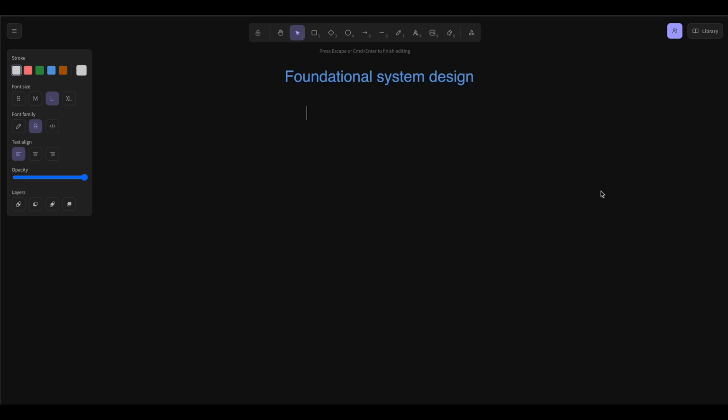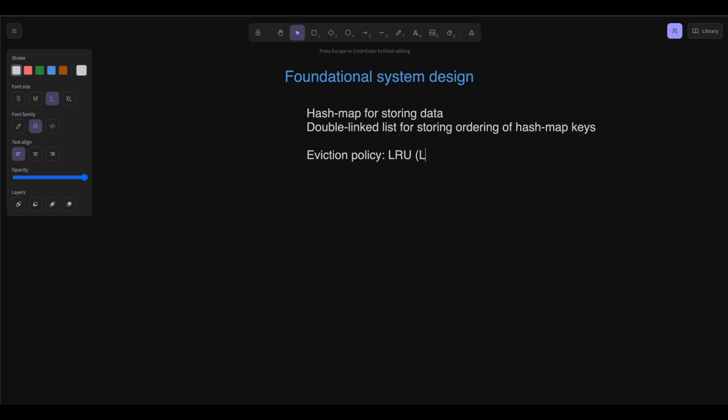But now let's talk about the foundations of our system design. First of all, let's discuss fundamental data structures for key value storage. This will be a hash map for storing data and a doubly linked list for storing ordering of hash map keys. This ordering depends on our eviction policy, and let's for now focus on LRU, which means least recently used.